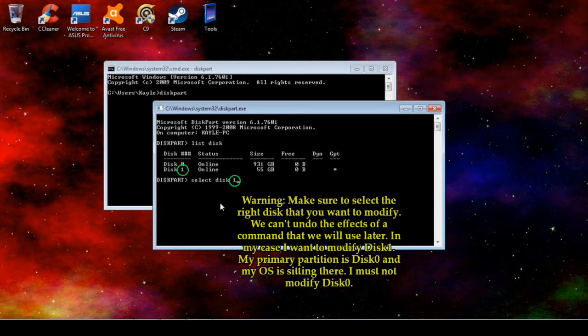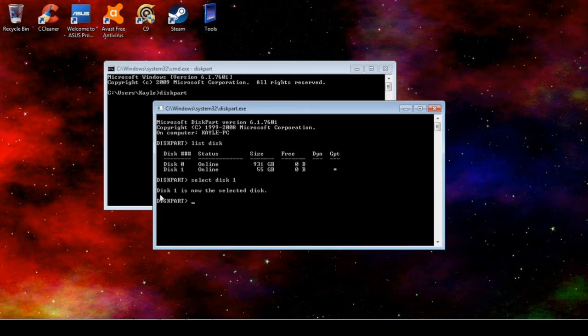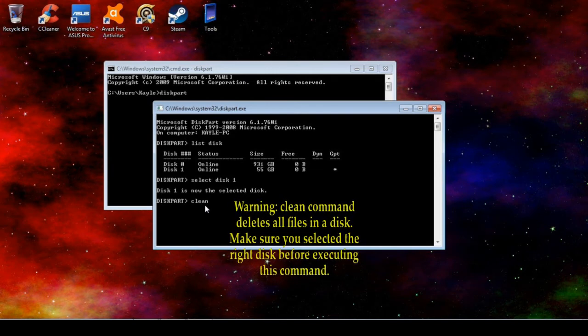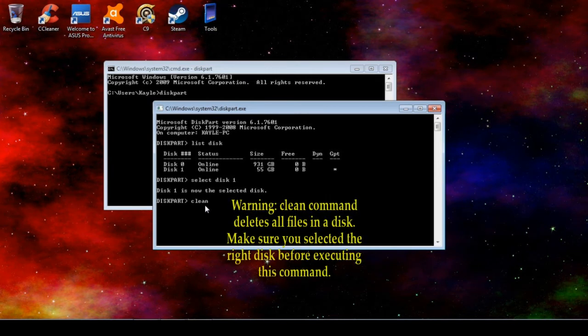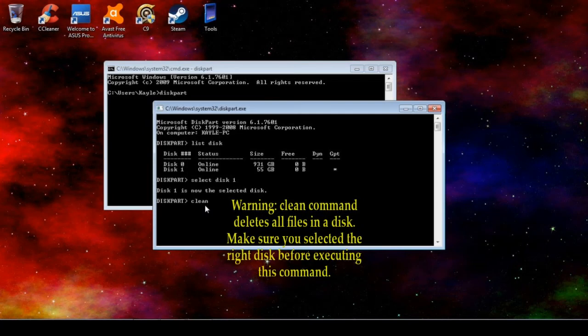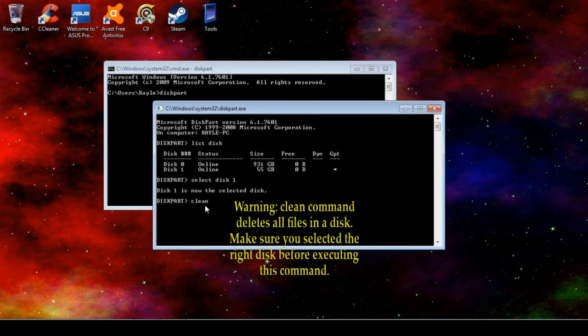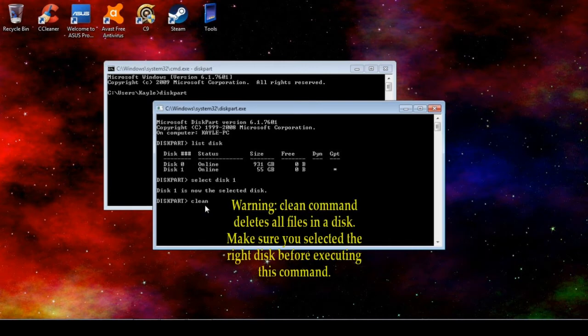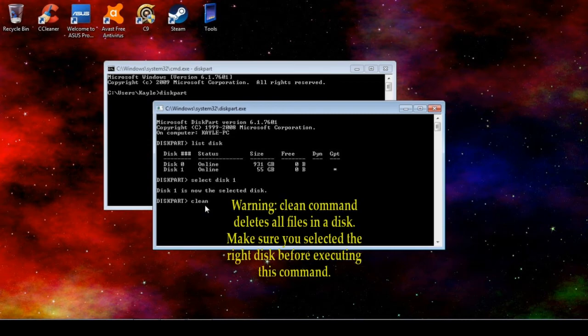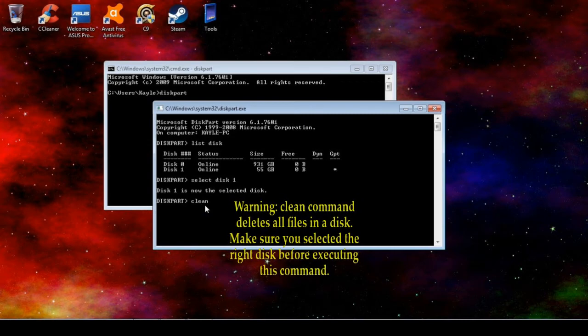If I selected that and did some modification to disk 0, then my important files and my operating system would be affected. Once the disk that we want to modify is selected, we can now type the clean command. Be careful, the clean command is similar to format. It will remove all of the files in the hard disk. So make sure you selected the right disk. You don't want to delete your important files.